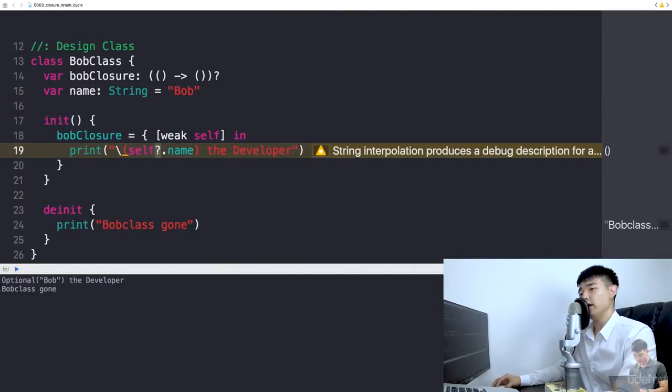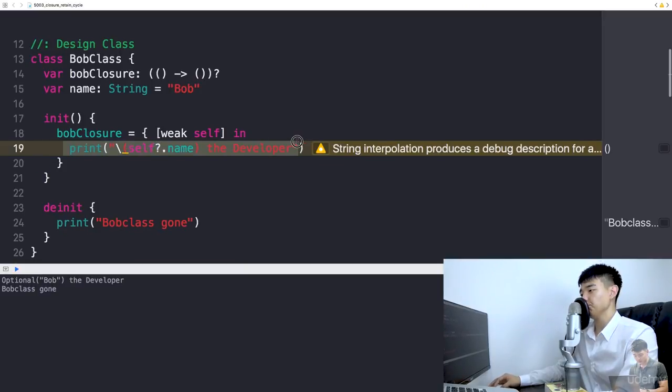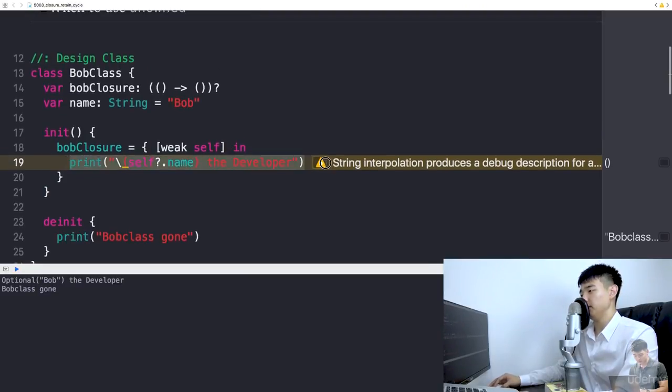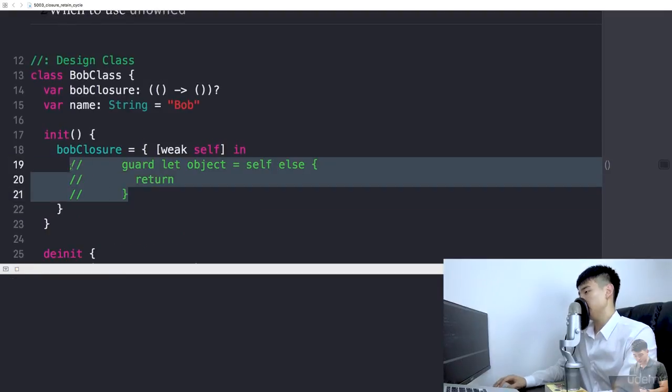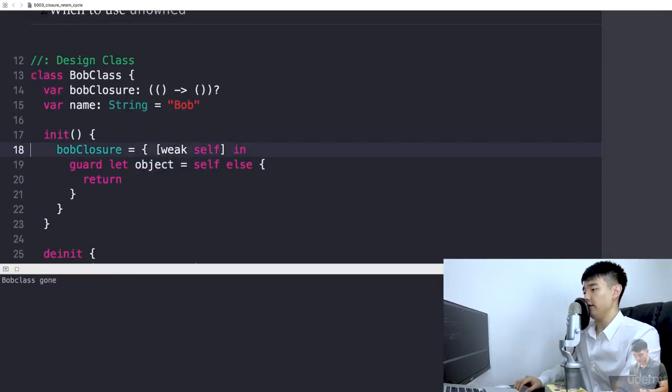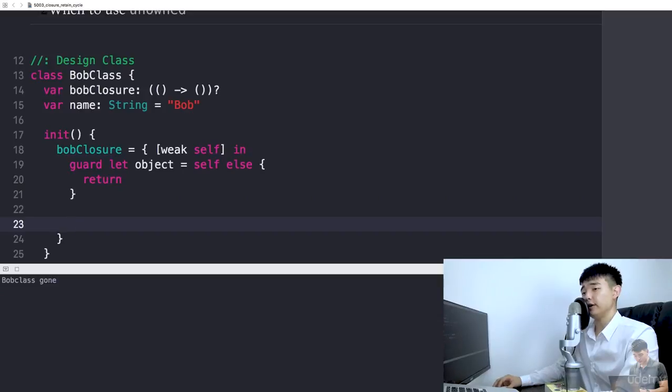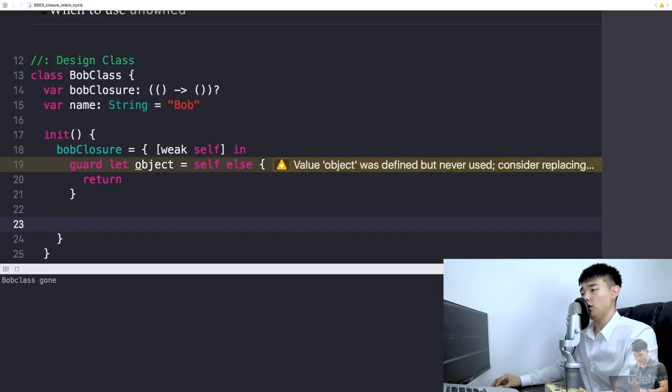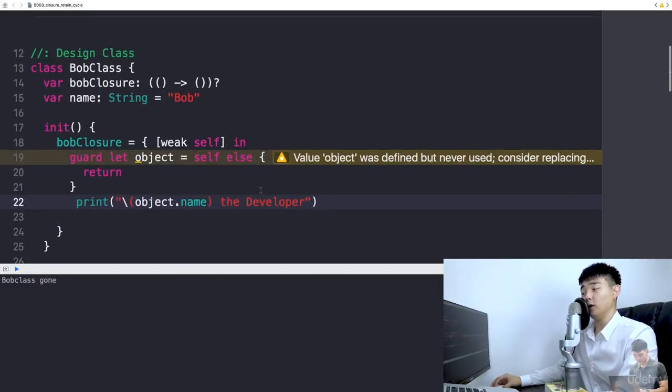So you have to use either a guard statement like this. First we'll use a guard statement right there. Then if there's an object, you can do something like print Bob the developer.